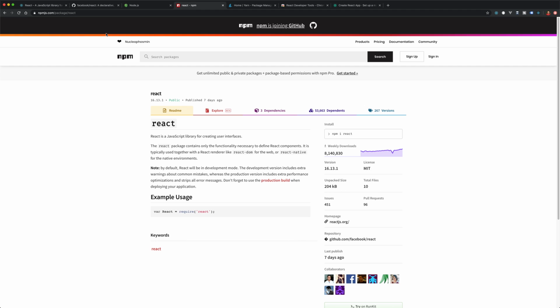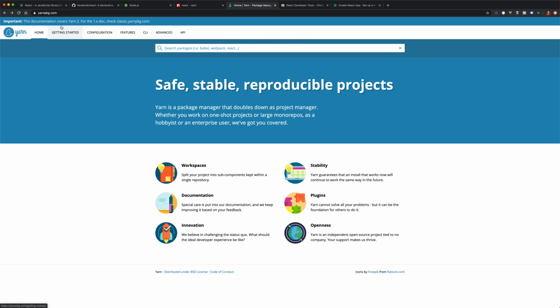The next thing we want to do is also install Yarn, which is a package manager. This is basically just an alternative to NPM.